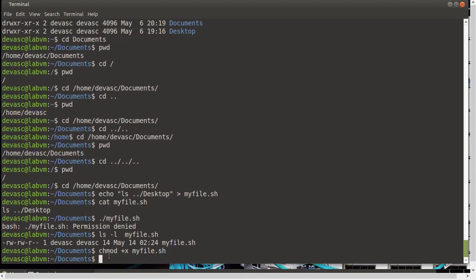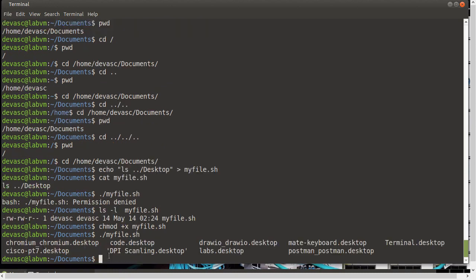Now let's go ahead and run it. ./myfile.sh, and it went ahead and ran. And what did it do? It listed the desktop directory. So now what have we gone over so far? We went over the man command, the pwd command, the help command, the ls command, extensively over change directory. We did echo. We'll do that some more here yet. We used the cat command. We used the chmod command.